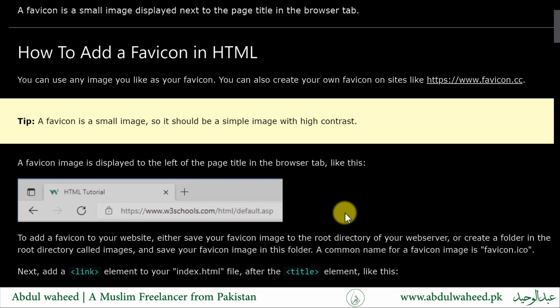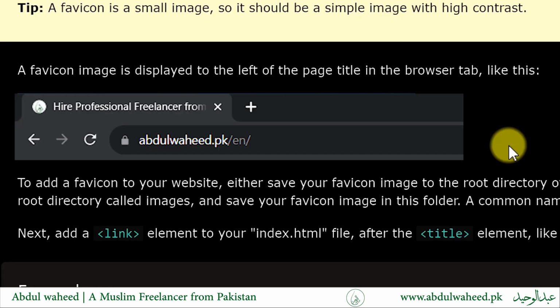HTML favicon. A favicon is a small image displayed next to the page title in the browser. How to add a favicon in HTML? You can use any image you like as your favicon. A favicon image is displayed to the left of the page title in the browser tab like this.